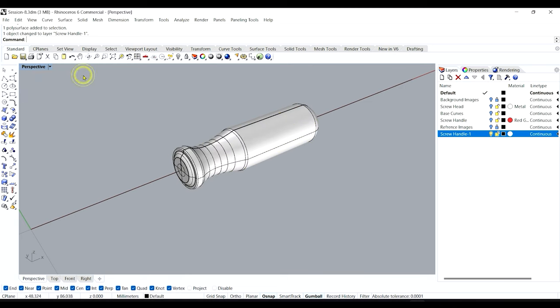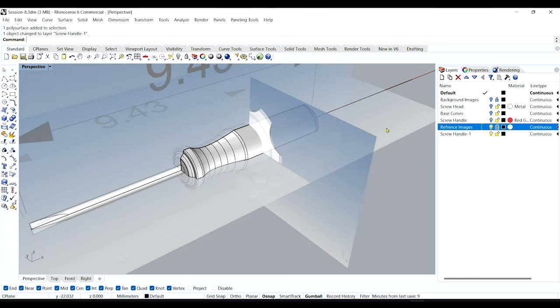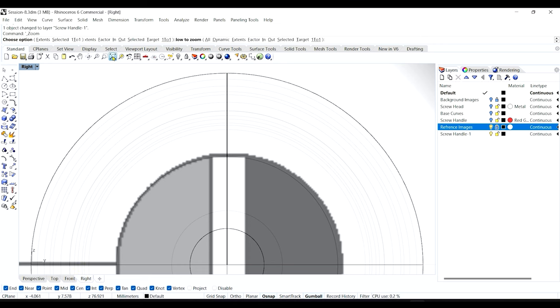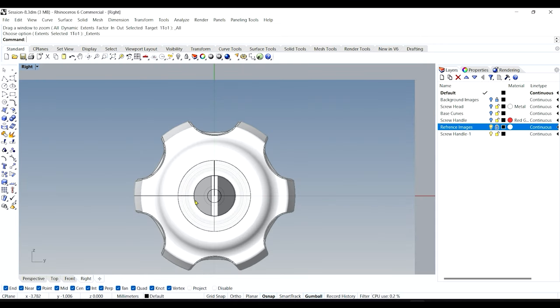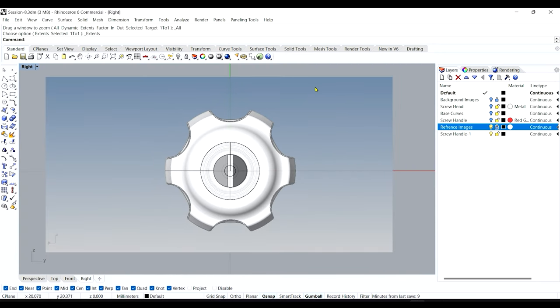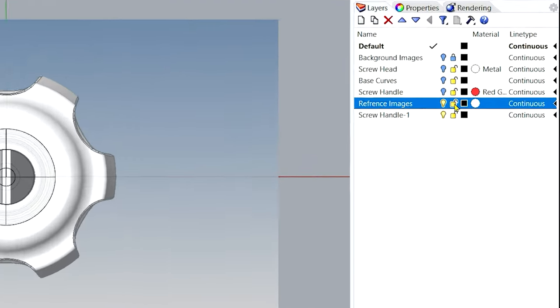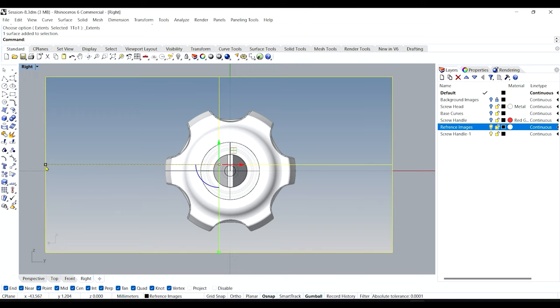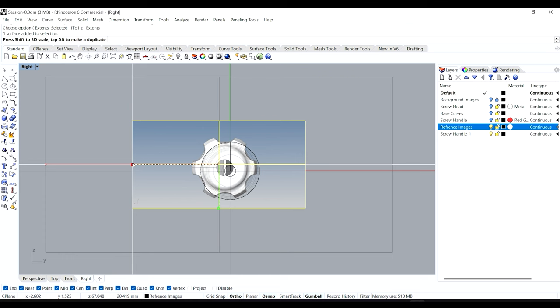Now let's cut this off and bring those images back and go to the front view, sorry, right view, and see how the circle is coming. You can see the swipe is like this, but this image is too huge, right? So I need to scale it down. I will unlock this reference images layer, select this layer and scale this down. It is going off center, but it's okay.